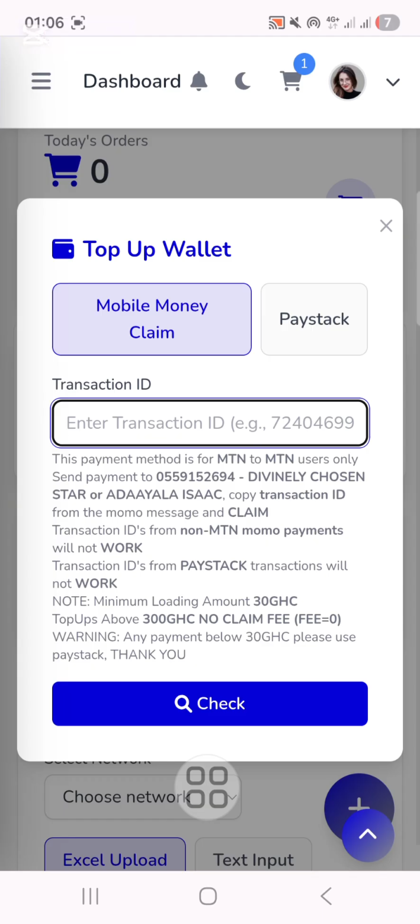So the Send and Claim, you have to send your money to the number provided below, and then you enter the transaction ID received. The transaction ID in your message is what you're going to enter here, not your reference.